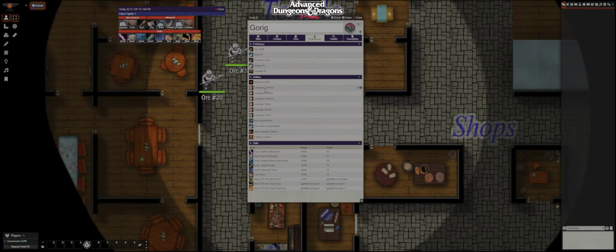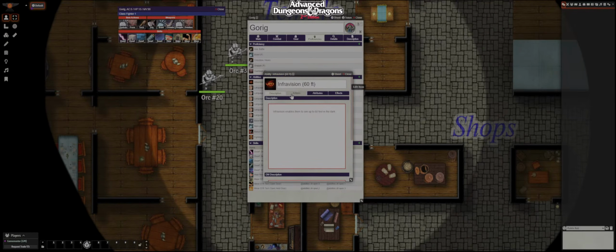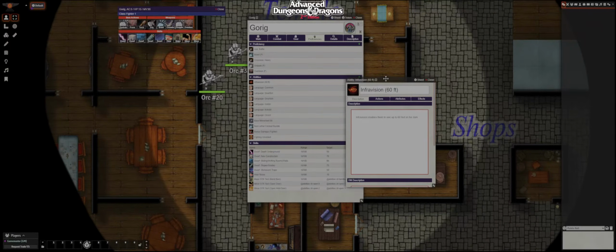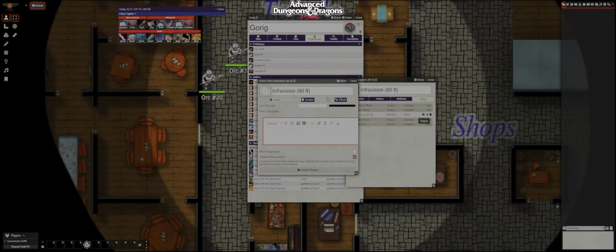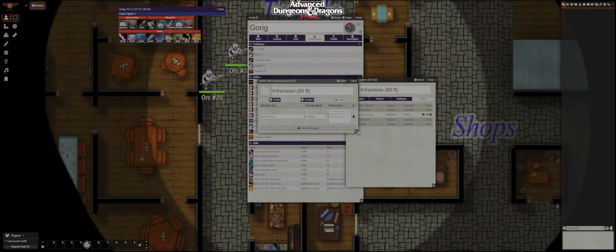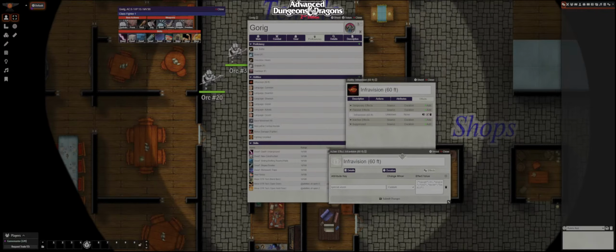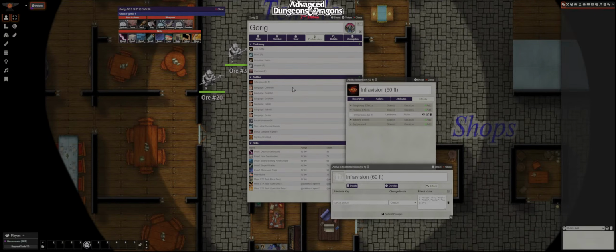Abilities are what come with generally races, classes, backgrounds, that sort of thing. Abilities are typically a description of something, and then they attach something to it. So in this case, he's got an infravision effect tied to it, so that whenever this race is applied to the character, they get infravision 60 feet, and this effect right here manages that.